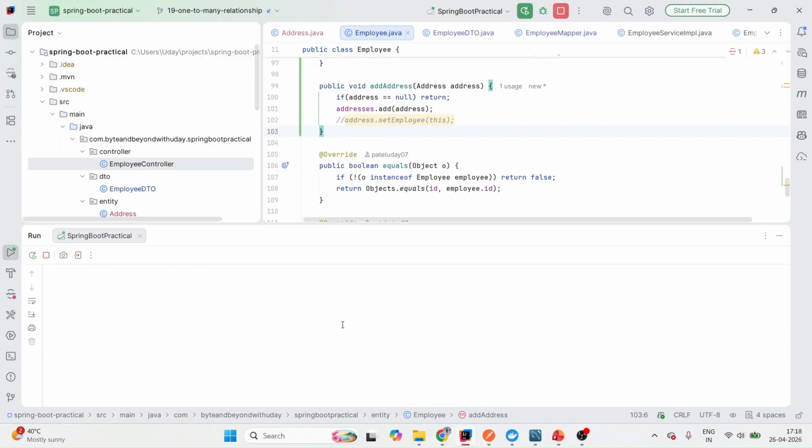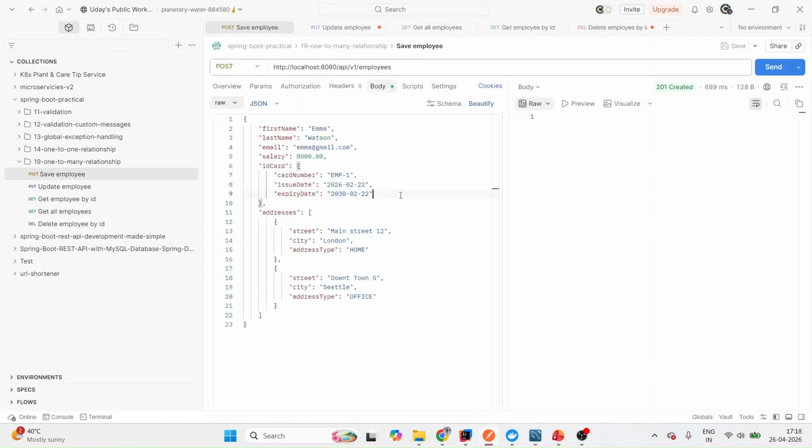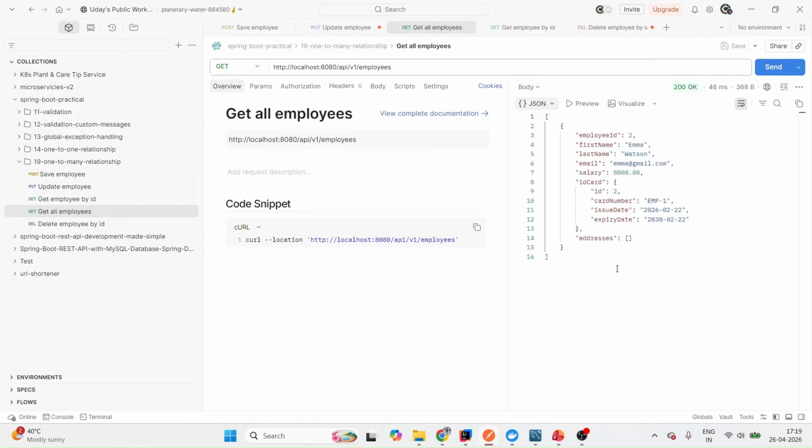So I think we are good. As you can see, we don't have any data, it's empty. So let me use the same data which we have used earlier. Let me hit the send button. Okay, perfect. By hitting this post API, I can see that it has created the employee. Great. But what will happen if I ask for the employee details? You can see addresses are missing over here.